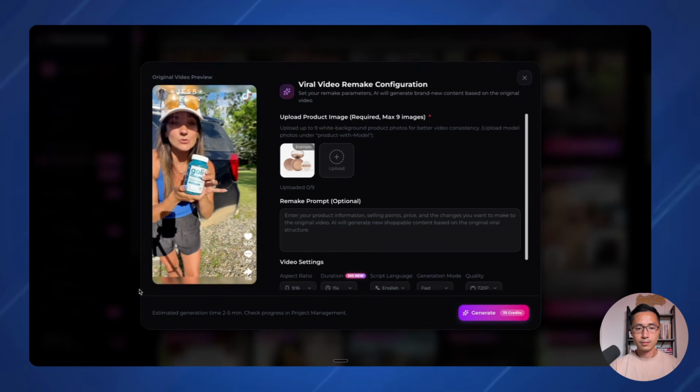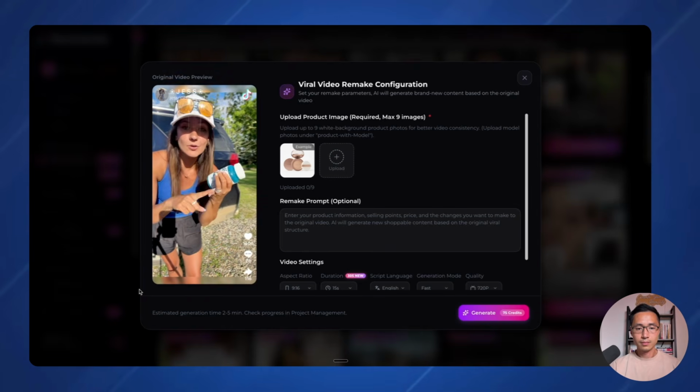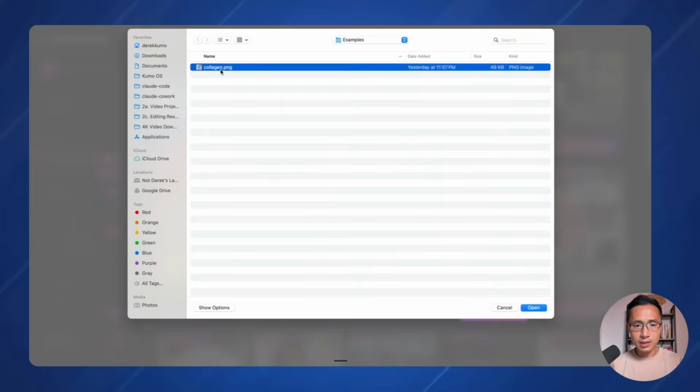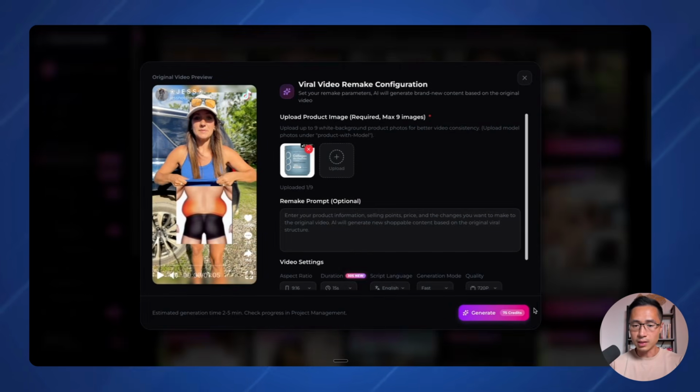And that is why I only use the latest of the ashwagandha with L-theanine, helps with high cortisol levels, relaxing and unwinding. So what we're going to do is upload a different product. So let's click on upload here, upload from the device. And I'm going to upload this collagen product as an example. So we are going to select open.